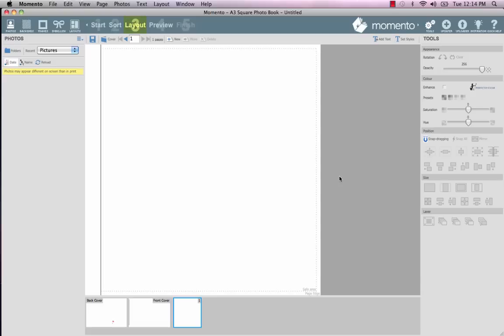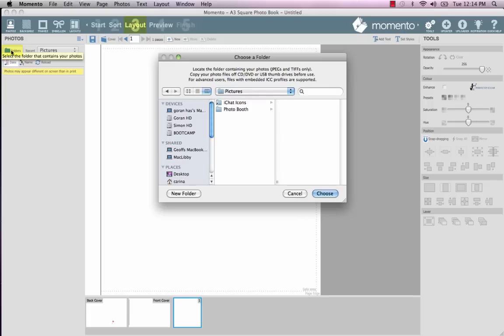We've now arrived at layout view, which is where I'll do most of the editing and tweaking of my design. Once I have opened a new project, I access my photos by clicking the folder button in the photos panel on the left, and then choosing the folder where my photos live.